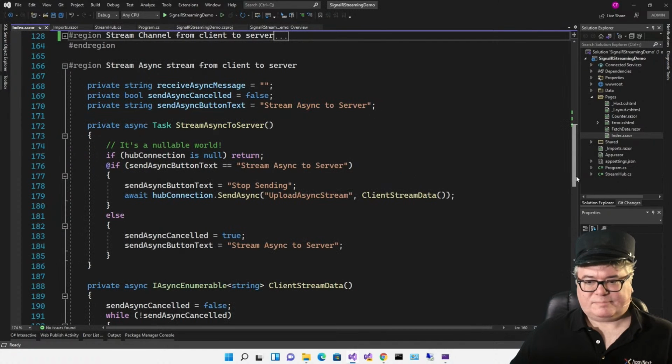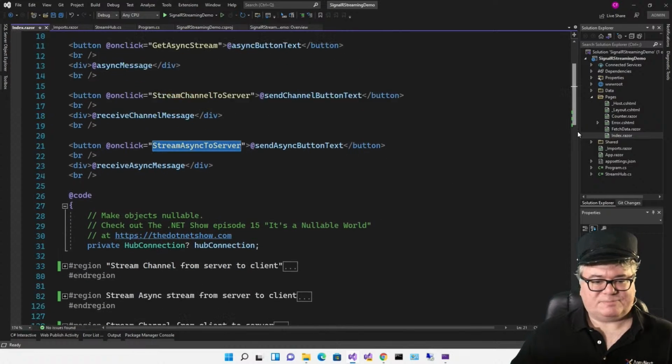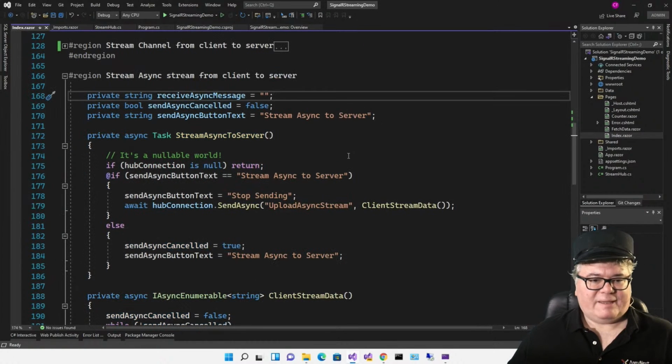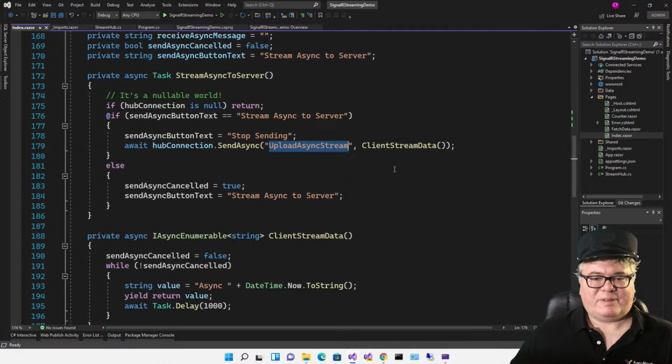Now on the client, let's look at our stream async to server right there with button and a message. Again, we have a canceled Boolean and checking null. If we're ready to go, all we do is await hub connection, send async, upload async stream, and then I've actually got a method to create that client stream data. I could use an inline, but I wanted this to be really clear. All right, so this button handler right here is very simple. It either sends async, the stream, the IAsyncEnumerable, or it cancels.